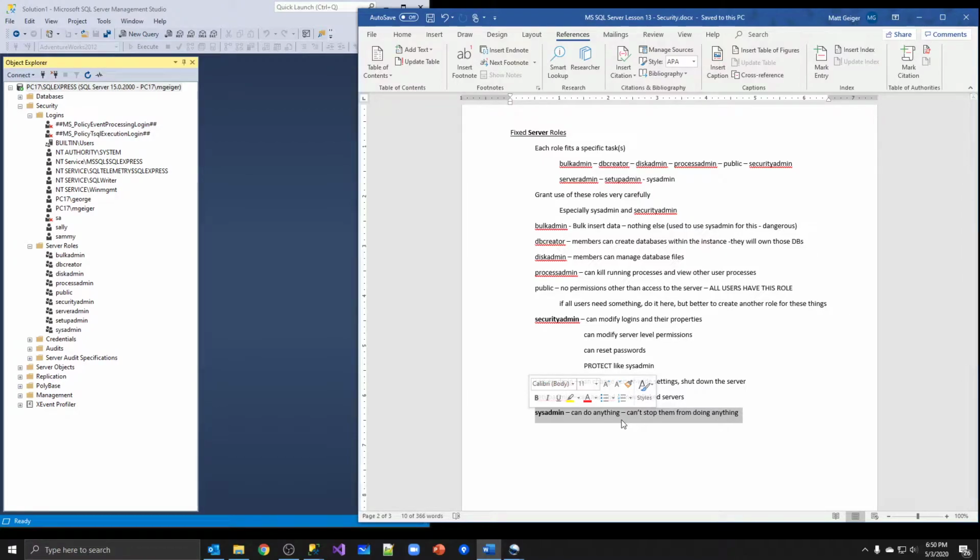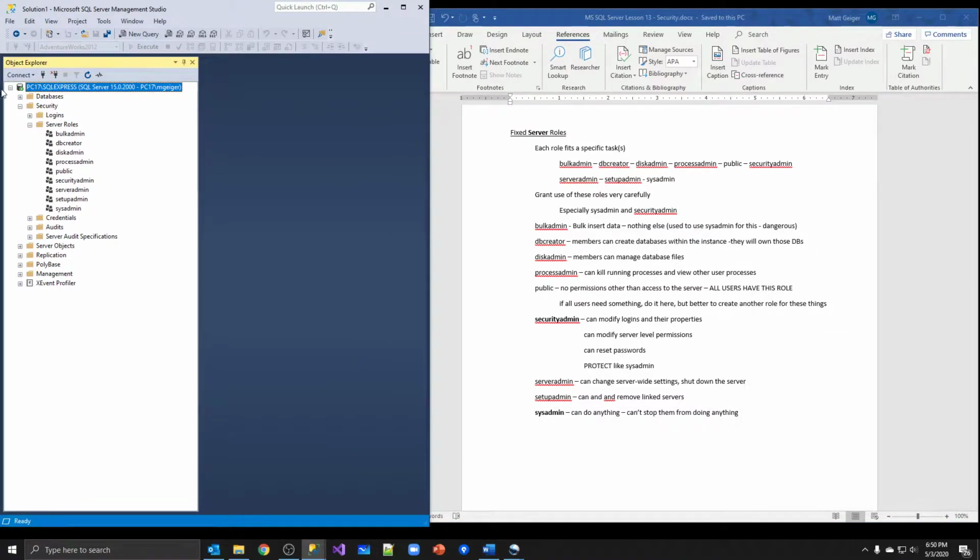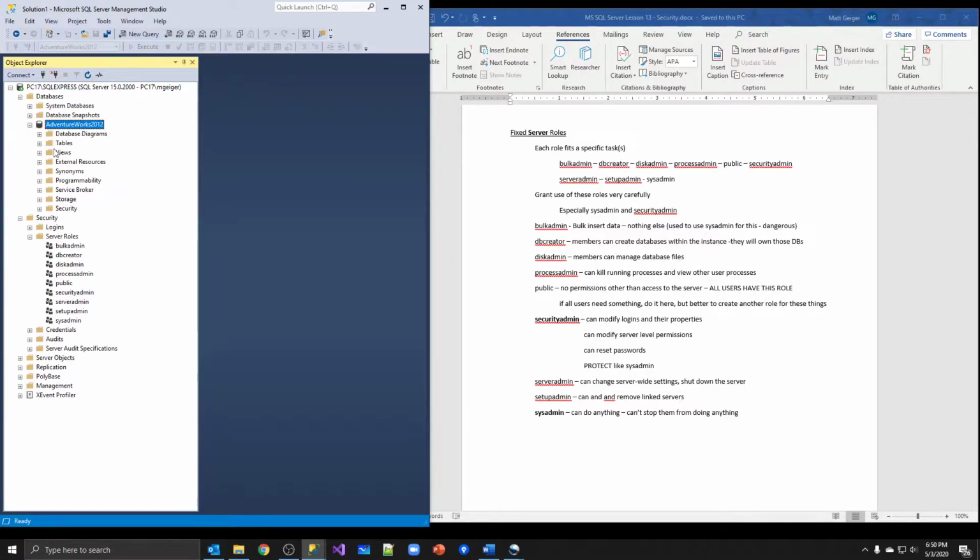They can do anything. Very dangerous if somebody gets a hold of that. Don't use it every day, although we've been using our sysadmin account since the beginning. But this is different. We're in a classroom lab setting. So, all right, those are the server roles, the roles that people can have to work at the server level. It has nothing to do with the database level, AdventureWorks.